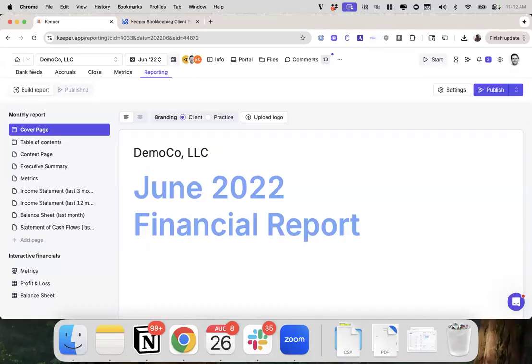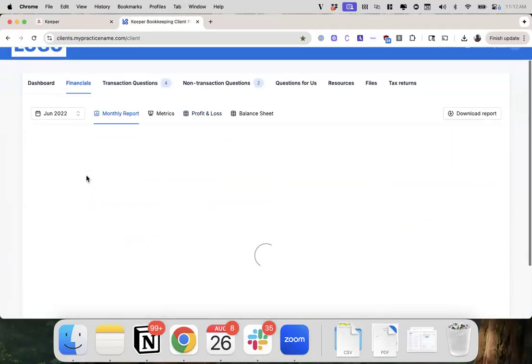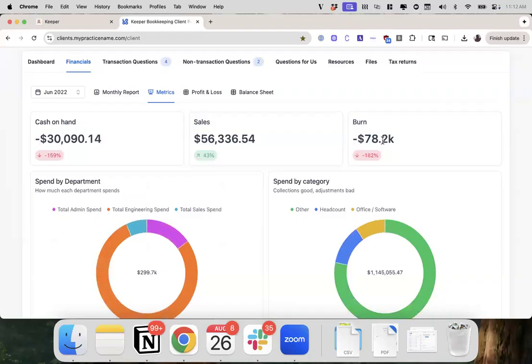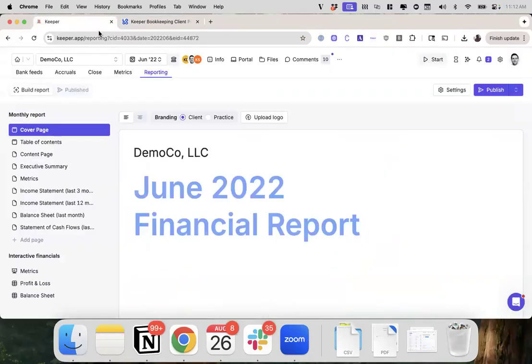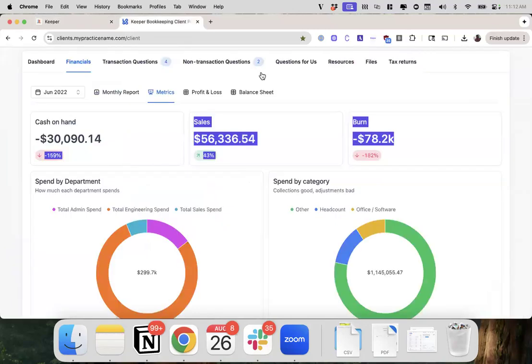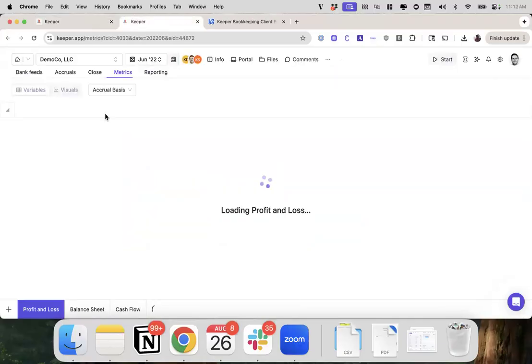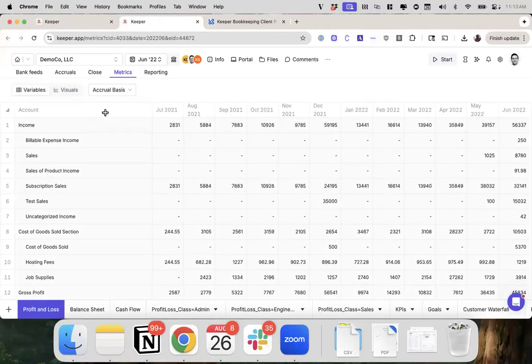Christy asked, how do you get the cash on hand, sales, and burn to appear on the metric screen? So that is these here. These are what we call KPI cards. So we'll back up a little bit. If you want to build visuals and you've never built any visuals before, you do all of that here in your metrics section. Metrics is sort of like Excel integrated directly to your client's books data, and it's designed so that you can build what we call variables, and then overlay visuals on top of them as well.